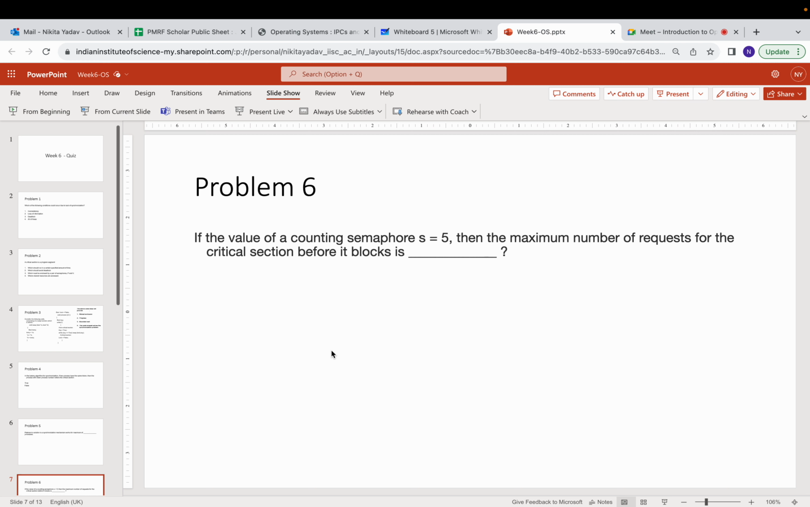You're given here a counting semaphore. There are two types of semaphore: binary and counting. A binary semaphore can take only values 0 and 1, while a counting semaphore takes integer values. Okay, it can take integer values.